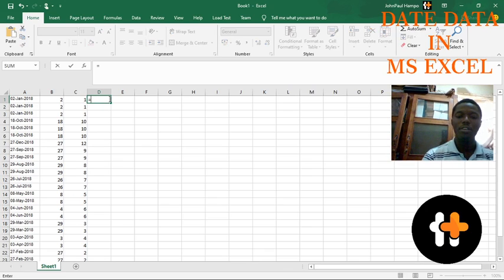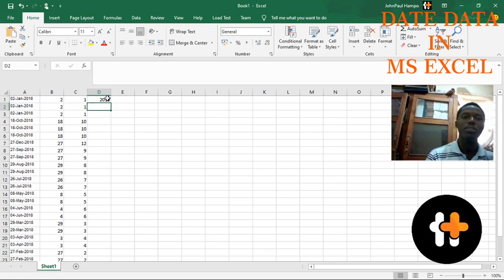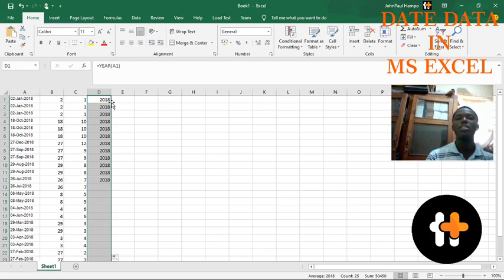That's YEAR. So this is the cell I'm using. Good. It gives me just the year out of the full date string. So that's how I've done the separation. I've taken the day out, the month out, and the year out.